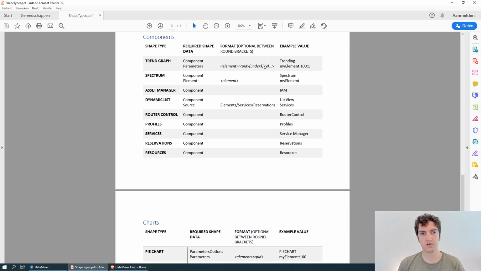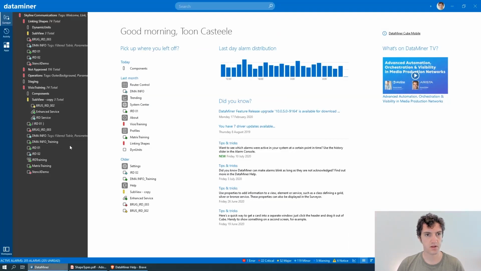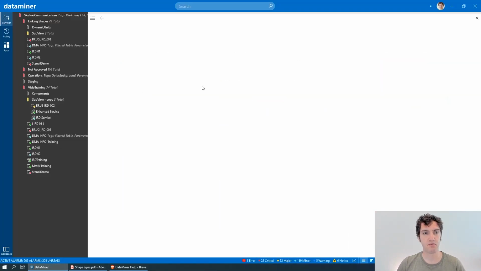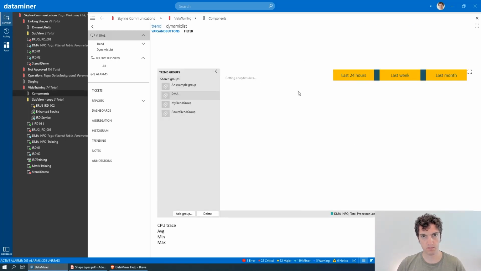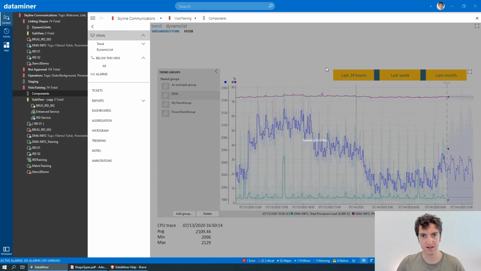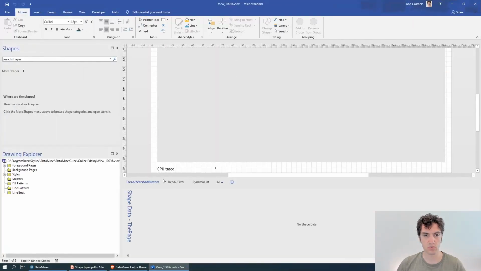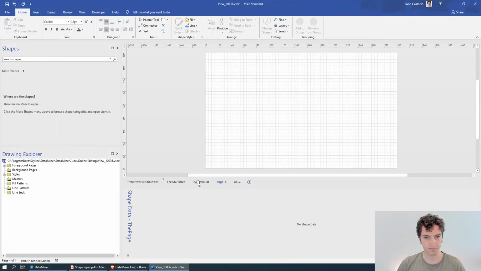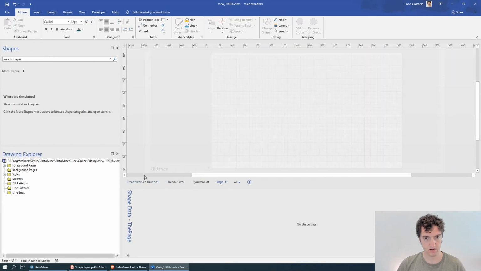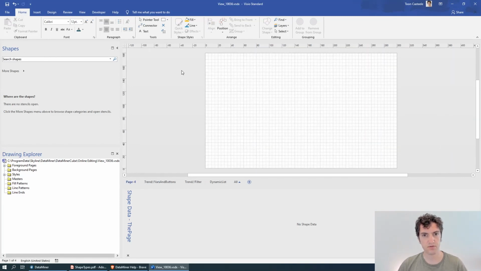But we can also trick the trend graph into showing an empty trend graph, just like we have in the trending app, for instance. I'll open up a view. There's some presets already on here. We'll take a look at these later, but I want to start with a blank canvas on my Visio. So I go to Edit in Visio, and I will make a new page here. I'll drag it to the front, so it's my first page. And I'll make a trend graph.